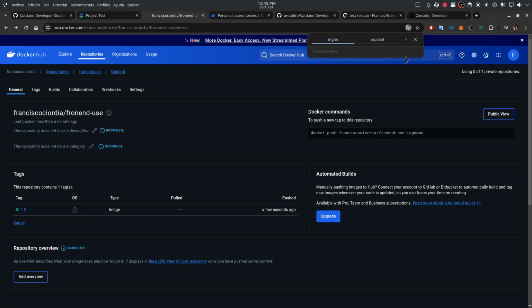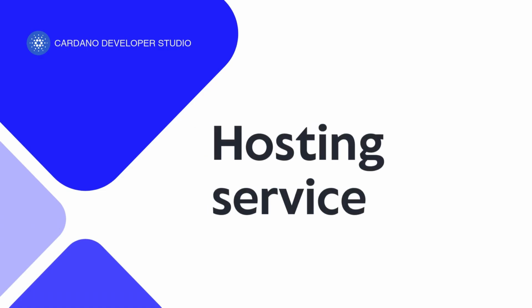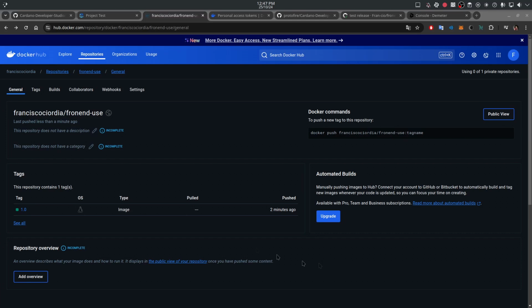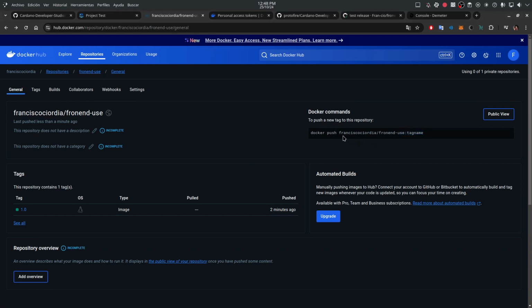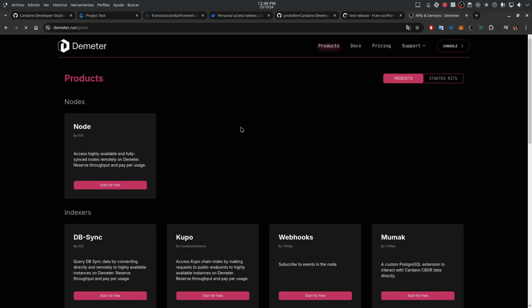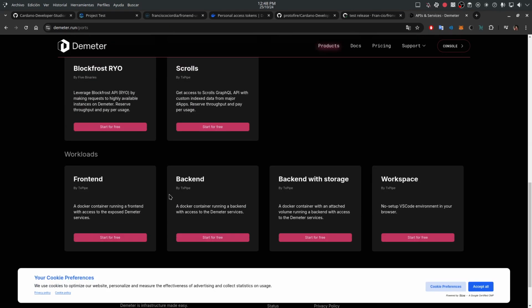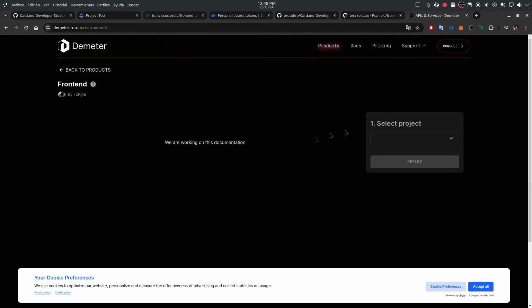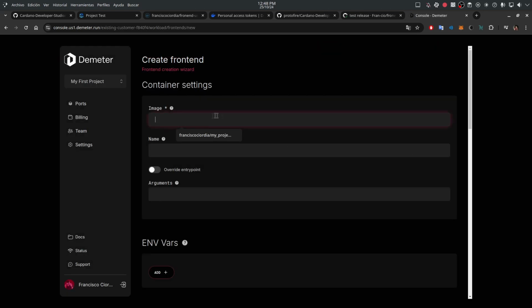So cool. Let me show you how this works in a place directly. This is already a Docker image working. We can push it and use it with this tag. But let me show you how to use it in this platform, Demeter. Let me show you how to create a quick frontend. And there you go.